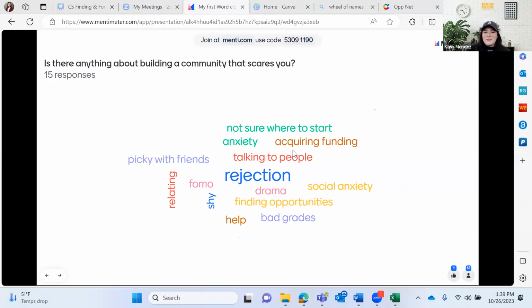But thank you so much for everybody sharing. We understand that building a community is definitely scary, especially if you have anxiety or just don't know where the first step is. That's why it's very important to just look at what you're already surrounding yourself with, because that would be your biggest community, because it's the one that you're most comfortable with and it's the one that you already know. So thank you so much for participating in that.